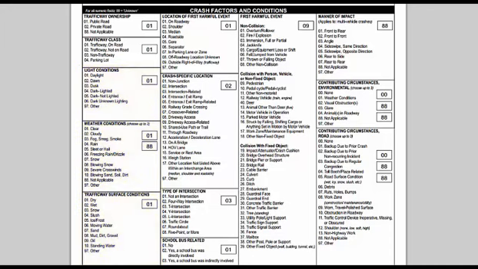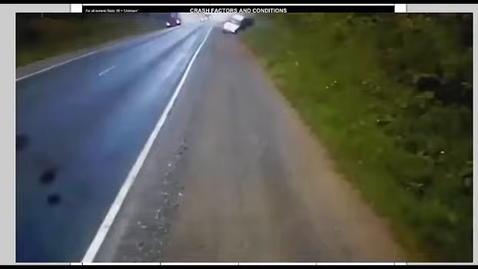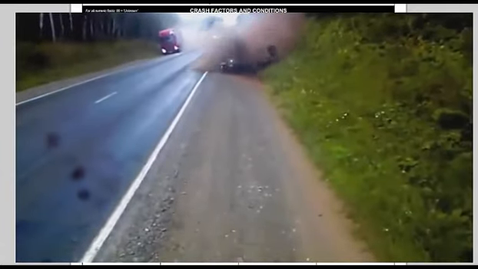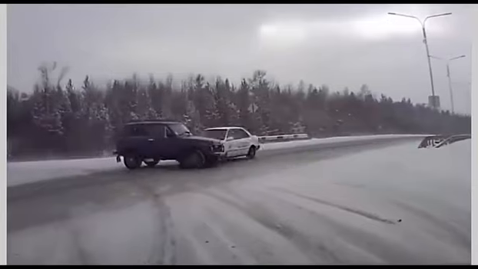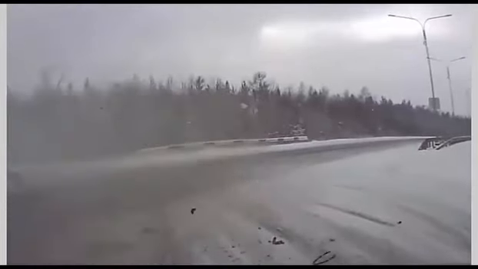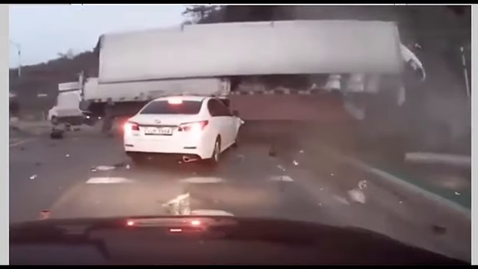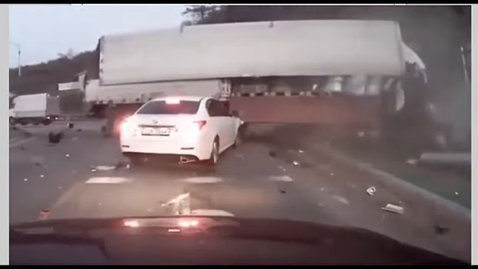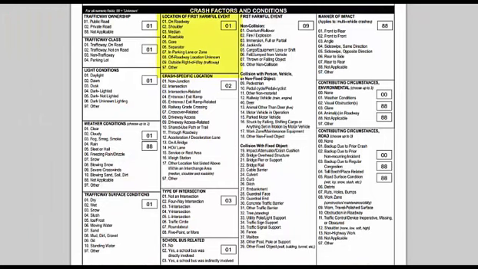The next set of data elements deal with first harmful event, which is a new MMUCC data element. First harmful event is defined as the first injury or damage-producing event that characterizes the crash type. An officer is asked to identify the first harmful event, such as a non-collision, collision with a person, vehicle, or non-fixed object, or a collision with a fixed object. An officer is also asked to identify the location of the first harmful event.